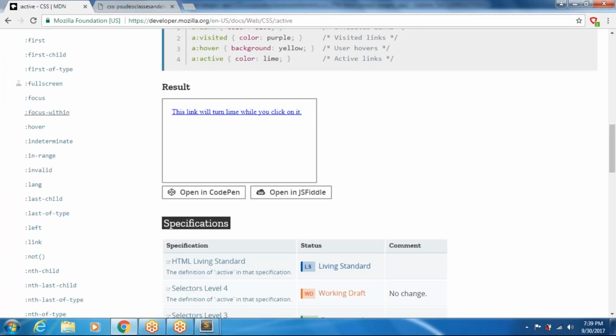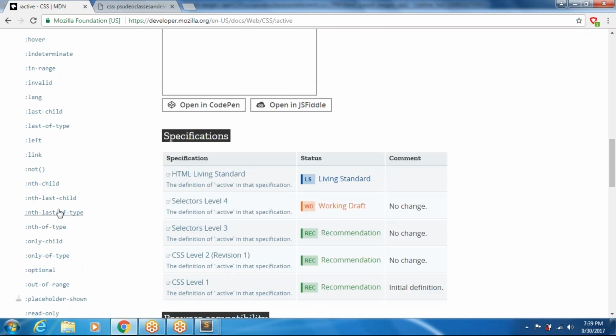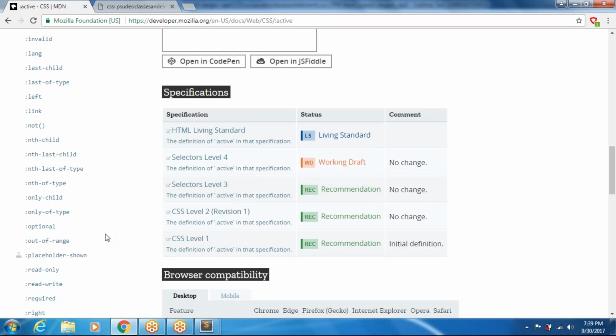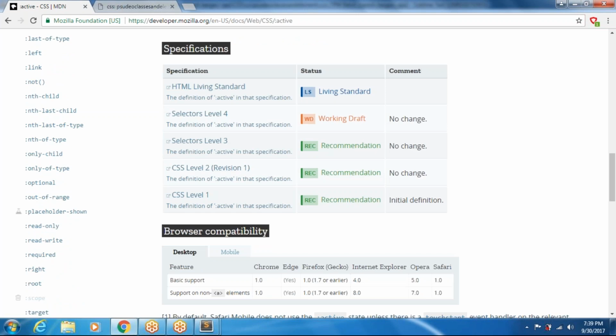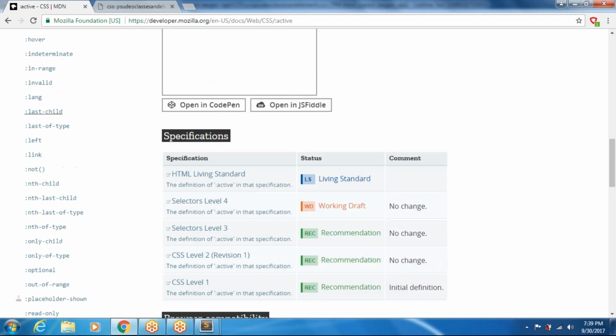Check for the syntax: nth-child and child of type. Some of these are not working here. Why? Because those are deprecated and some of these are still in testing. Where is the last child? Last child.